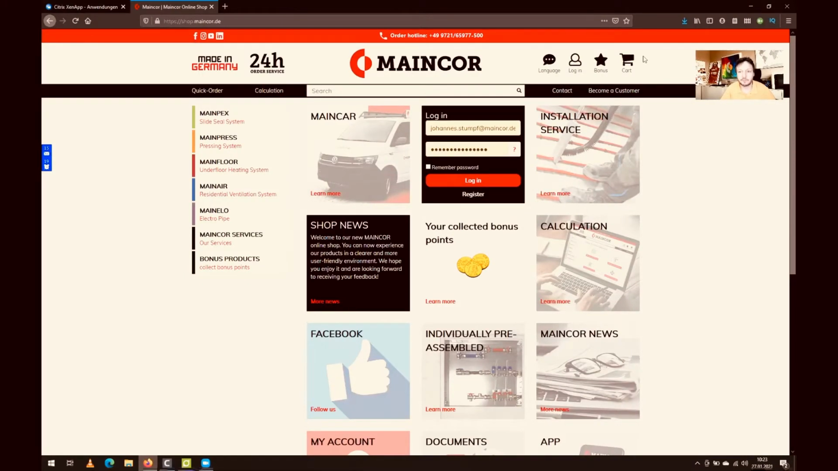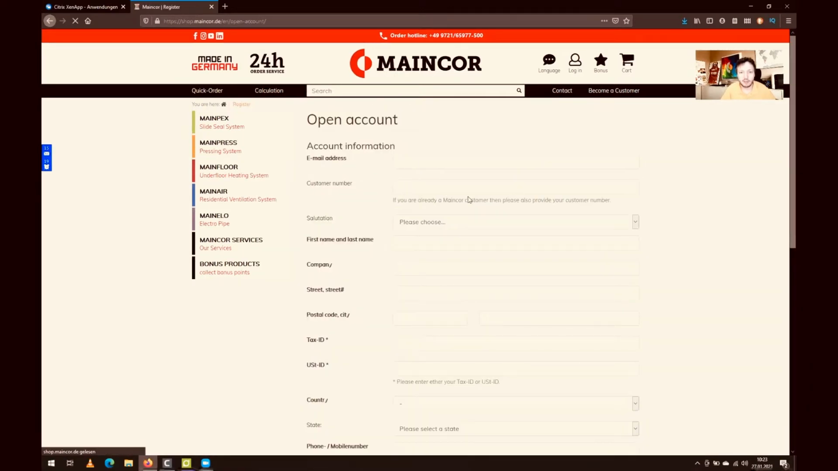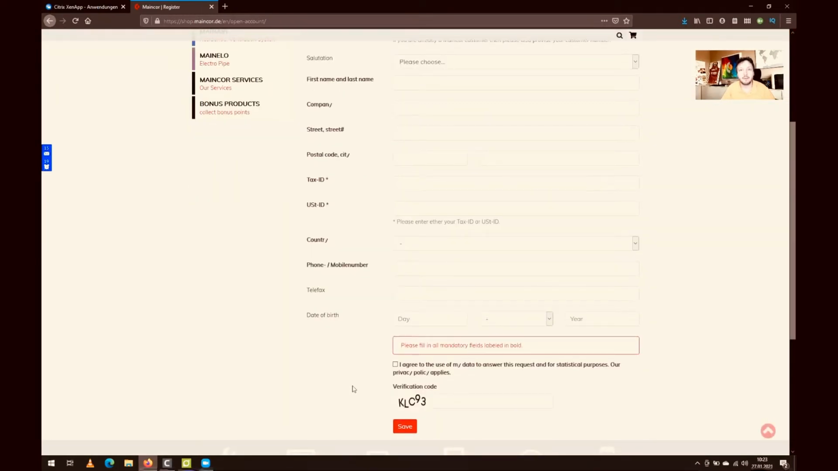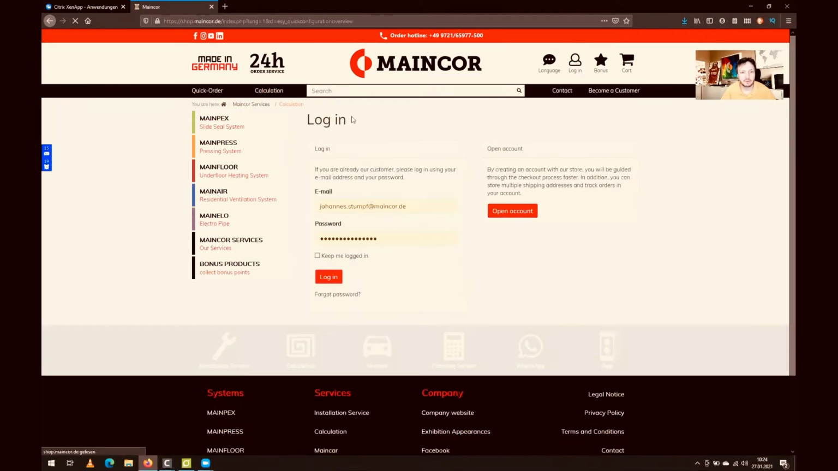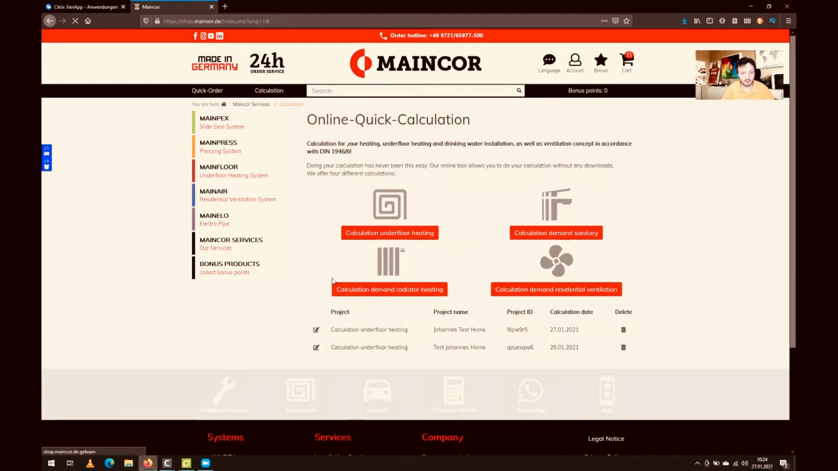Quite easy. If you have not registered, just click on register, and then you can fill in all your credentials like email address, your customer number if you already have one. Quite everything what you have, just fill it in. We will receive this one, and we will create your account. And after that, you can click on calculation. Now I'm not logged in. I have to log in as well, of course. Now I'm logged in.